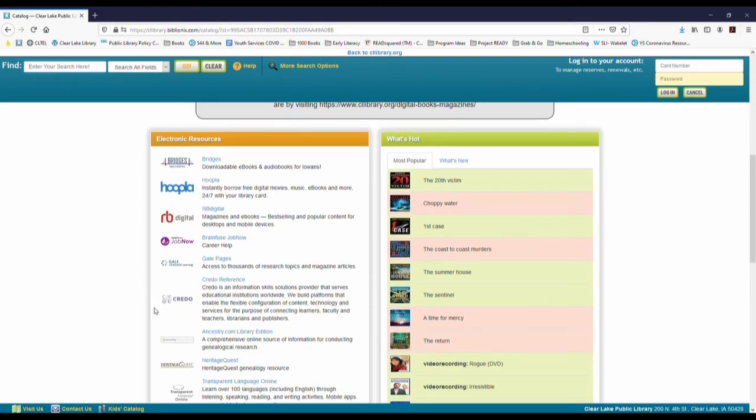On the left-hand side is a list of electronic resources the library provides free to our patrons. Click on any one of the links to be redirected to that resource. If you need help utilizing any of the online resources, please give us a call or send us an email.